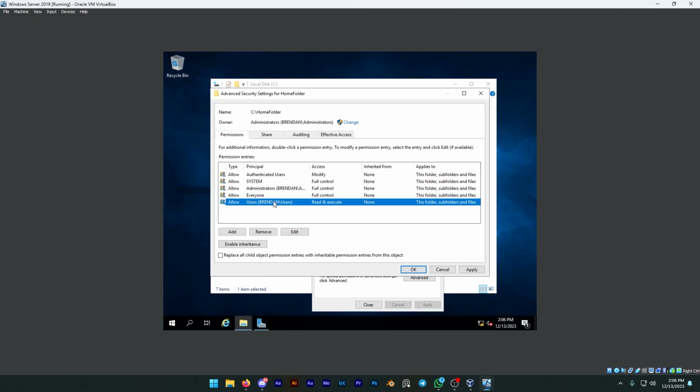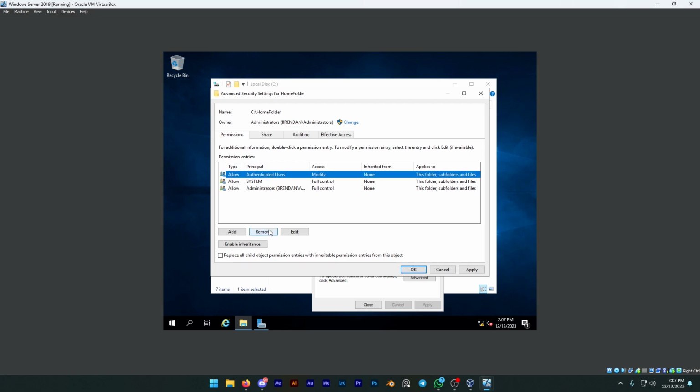So we click on the last one, click on remove, there we go. Then we go to everyone and click remove, and we go to the authenticated users and click on remove. We're just leaving the administrator and system as they have access, full control, and then we click apply, then press OK.